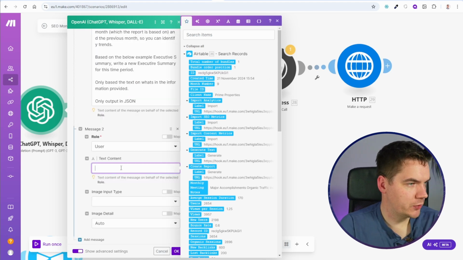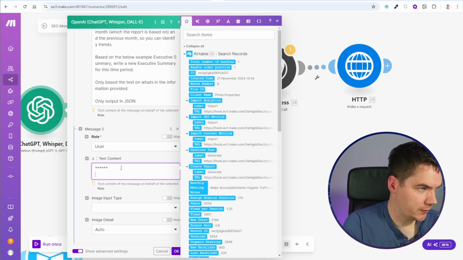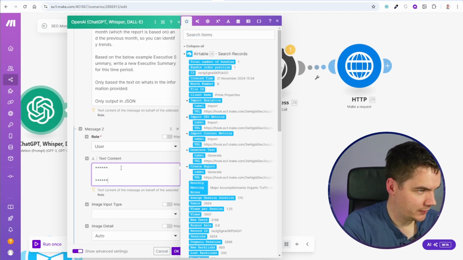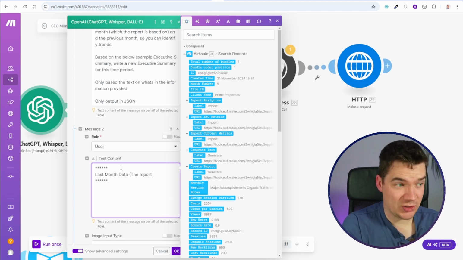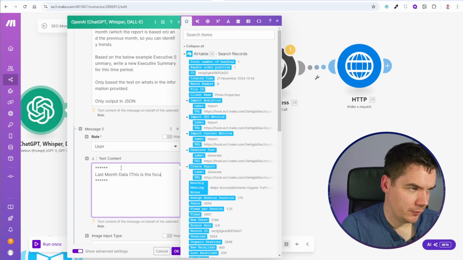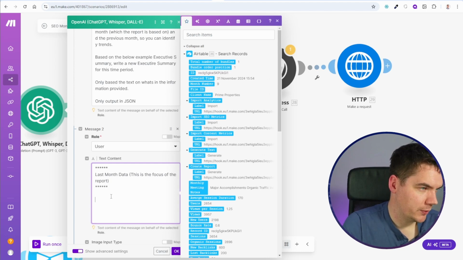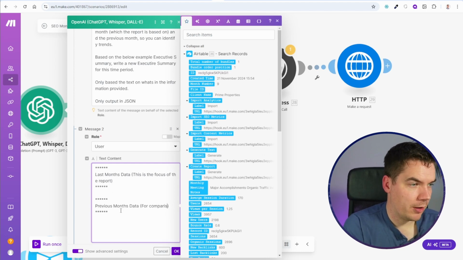Okay, so then for the user message, we need to pass 2 things. Sometimes it's good to separate or delimit these out. So last month's data, or just to clarify, the report, this is the focus of the report. And then we're also saying previous month data for comparison purposes.